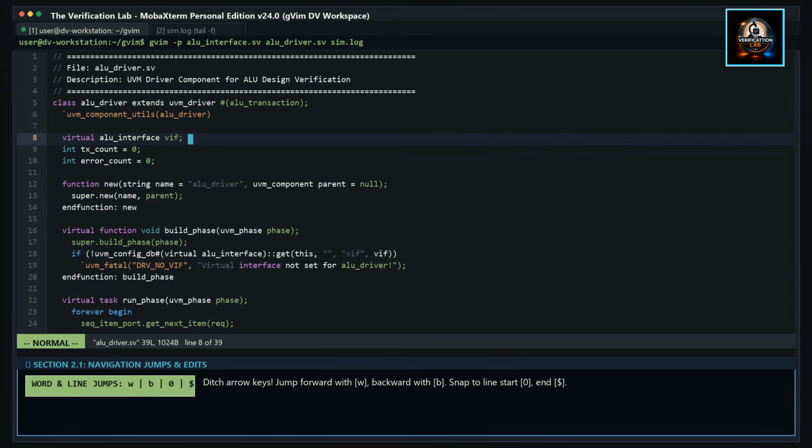Now let's speed up. Ditch the arrow keys. Press w to jump forward word by word, and b to jump backward. Press 0 to snap to the beginning of the line, and $ to snap to the end. To jump to line 1 of your file, press gg. To jump to the bottom of the file, press G. To go directly to line 35, type :35.